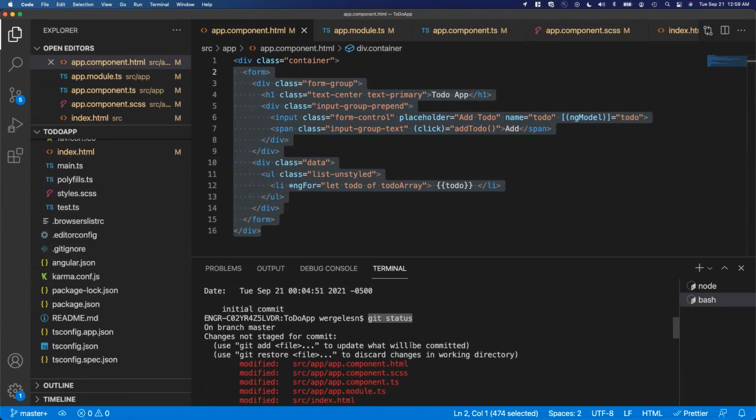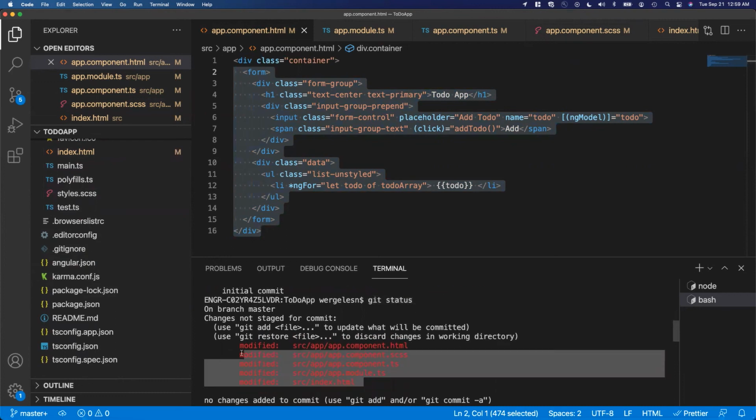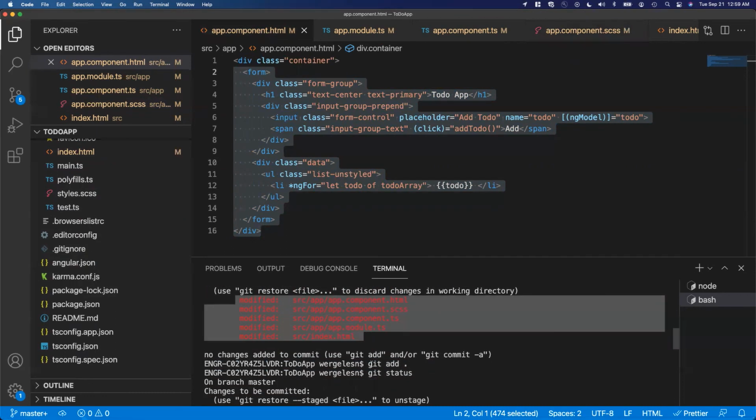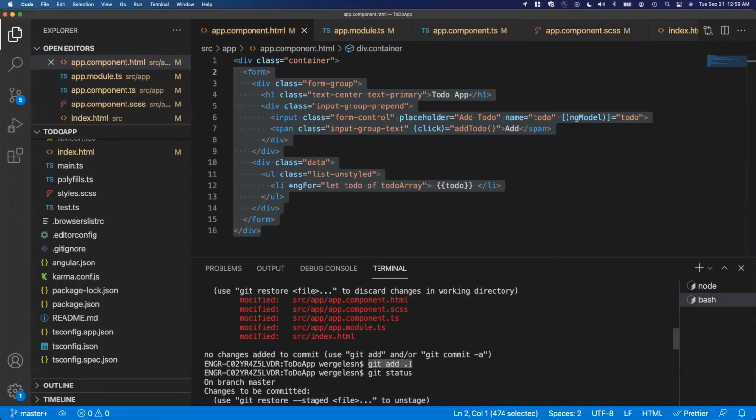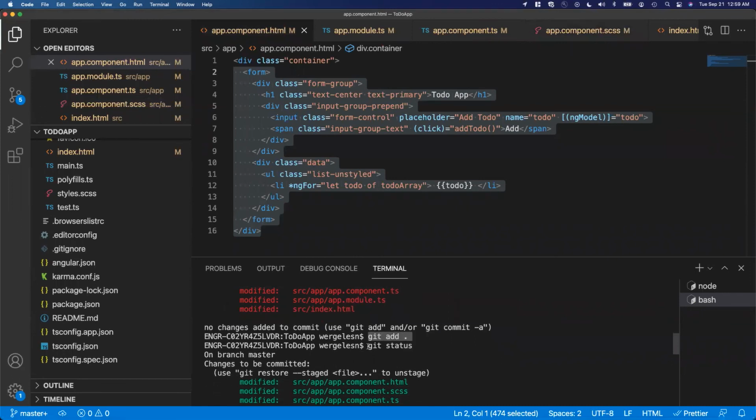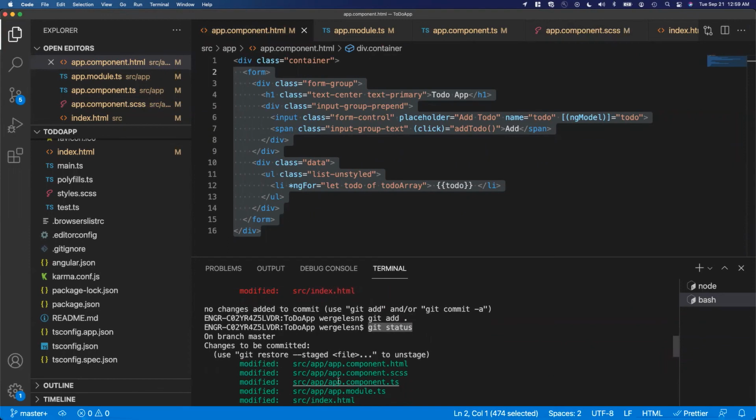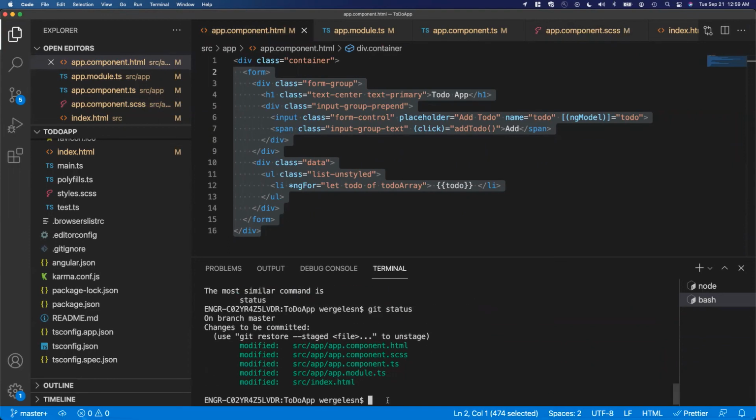So if I do a git status, you'll see all the files that have been modified. So I did a git add all. Okay, so I'm adding all the files to the commit. Then I do another git status. You'll see they've all been added. And now I can go ahead and do a commit. So if I do a git status, I've added them all to the stage. If I do a git commit -a -m, we can keep track of what we've done.